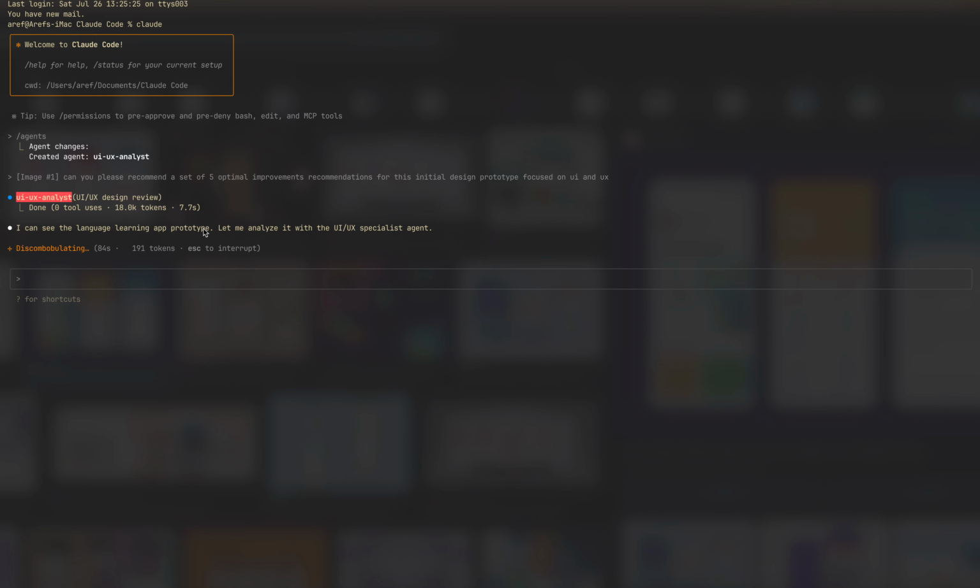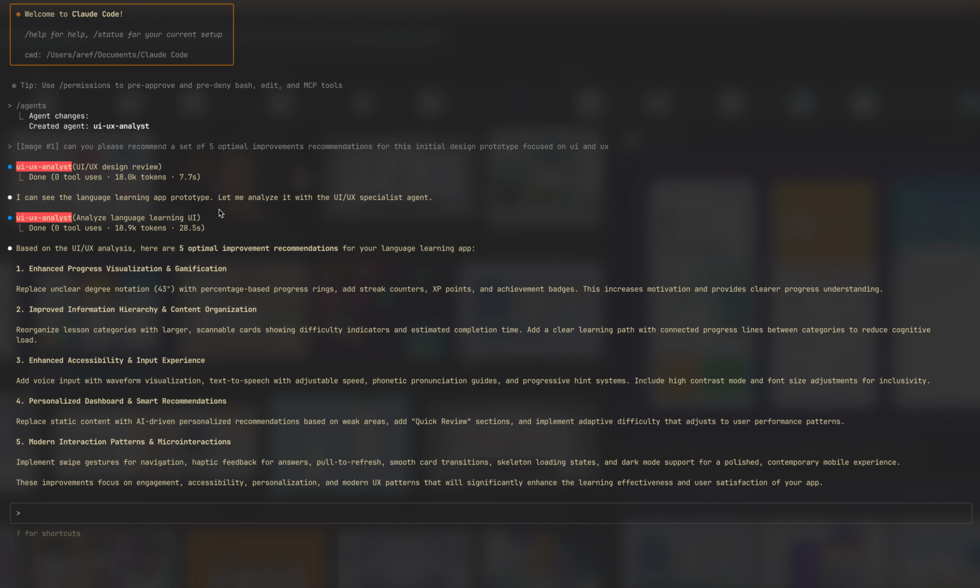I can see the language learning app prototype. Let me analyze it with the UI UX specialist agent, which is basically something that we didn't recommend, but it chose this specific agent for us, and it's running the full analysis without us doing anything else, analyzing the language, the design, the graphics, etc. And you can see here on the full process, you can think about a market research and add another agent for the UI UX, and then add the feedback customer agent. And you can choose as many as you wish.